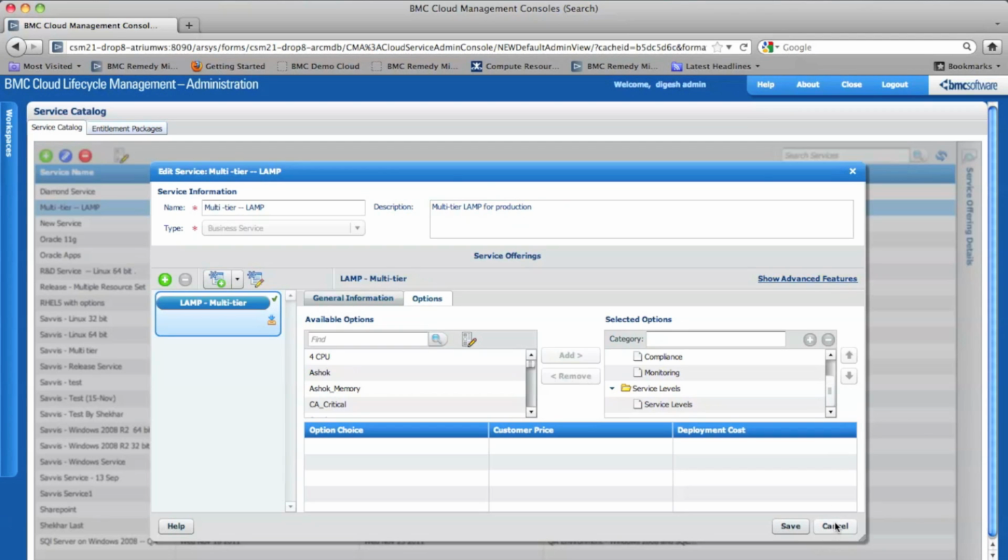Once this is saved, you can use Remedy's multi-tenancy to allow certain set of users to see this particular catalog entry. And once that's done, end users then can log in and see this as a standard offering in the catalog and start requesting it.